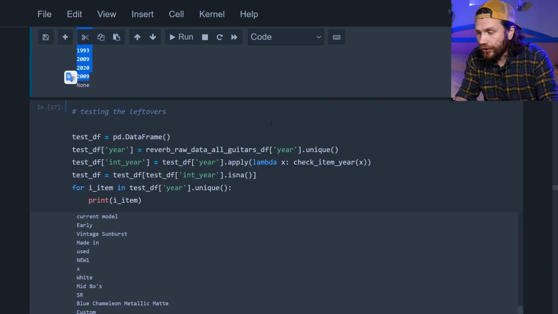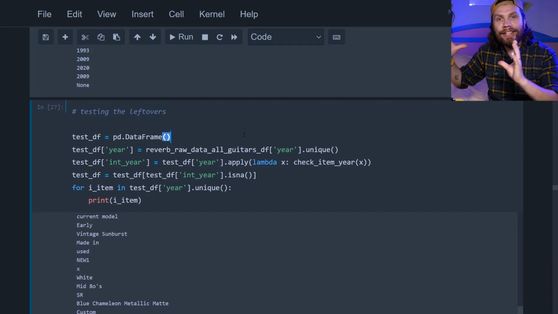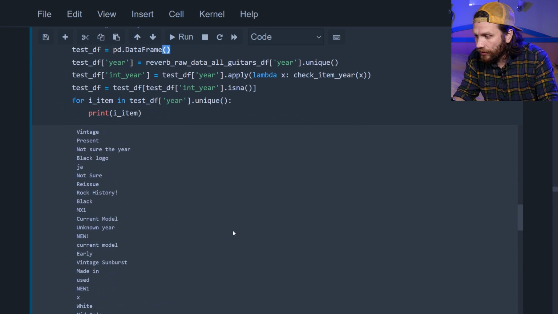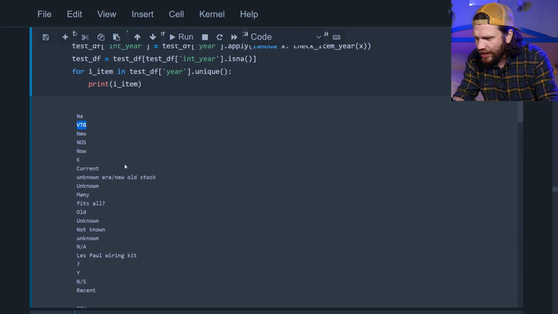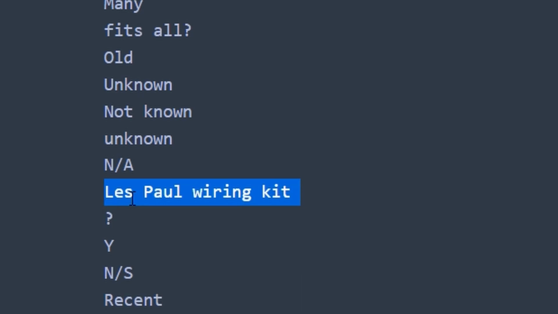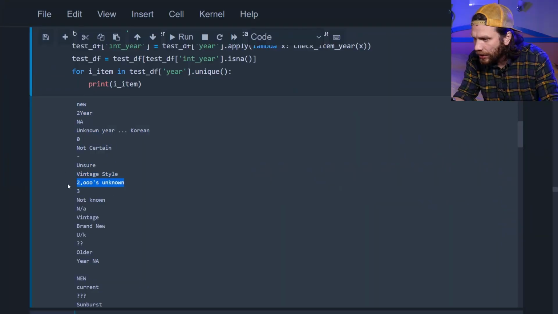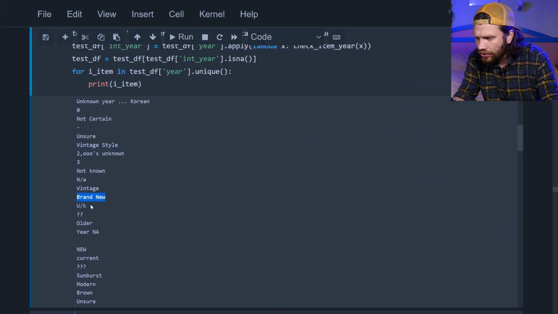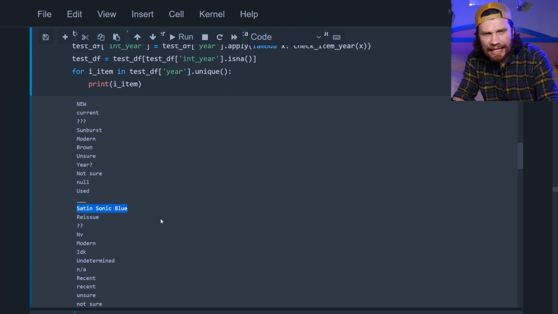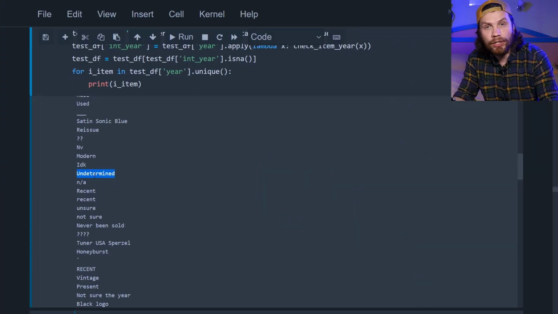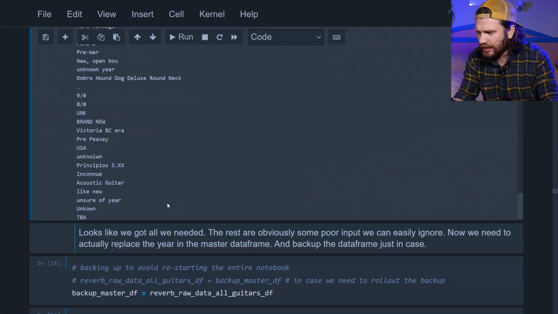When we run the function and then filter out those that have integer years, we'll see what's left over. Well, we filtered out NA, VTG, what? Vintage, I guess? NC, what? Les Paul wiring kit. That's the best year. I mean, buy guitars from the Les Paul wiring kit year. 2-year, vintage style, 2000s, unknown, brand new, UK, satin sonic blue. That's nice. Undetermined. So I guess we filtered it all right. The function worked. So we delete the data points that have those stupid years.